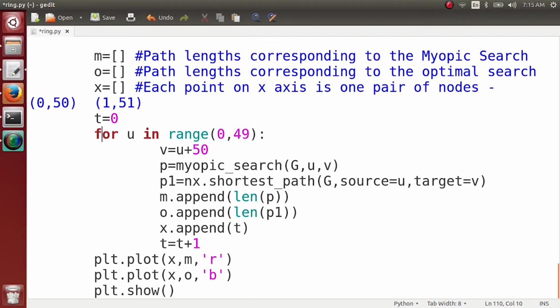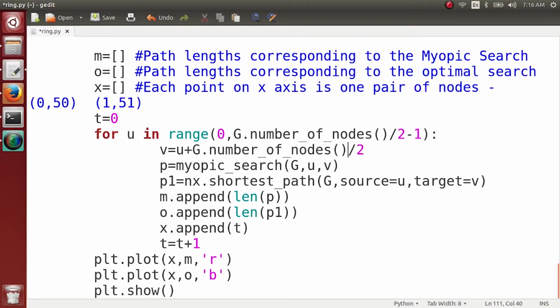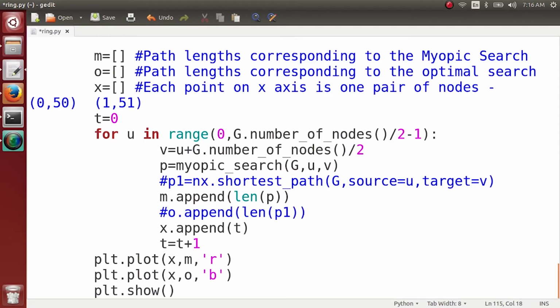Now my value u will range not from 0 to 49, it will range from 0 to G dot number of nodes divided by 2 minus 1, and v is going to be u plus G dot number of nodes divided by 2. And then we are going to apply a myopic search here and find out the path. We are not doing an optimal search over here. And then, m dot append length of p.